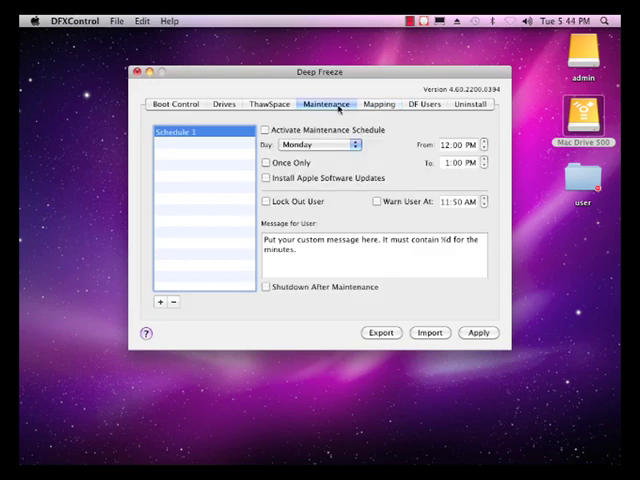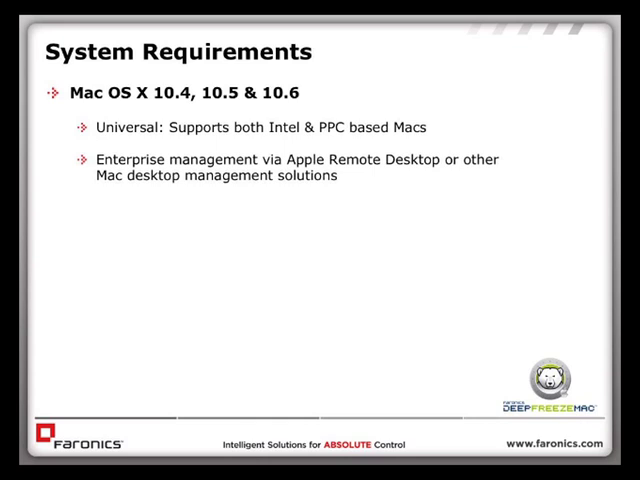Under maintenance, this is where we can control Deep Freeze to make sure that we have the system go into the thawed state when we wish to perform something, for example, such as the Apple software updates. You may also choose to have the system go into a thawed state to perform external patch management or push tools, as well to make sure that you have them thawed when you wish to do various things such as antivirus updates. For system requirements, we support Macintosh OS 10.4, 10.5, and 10.6.